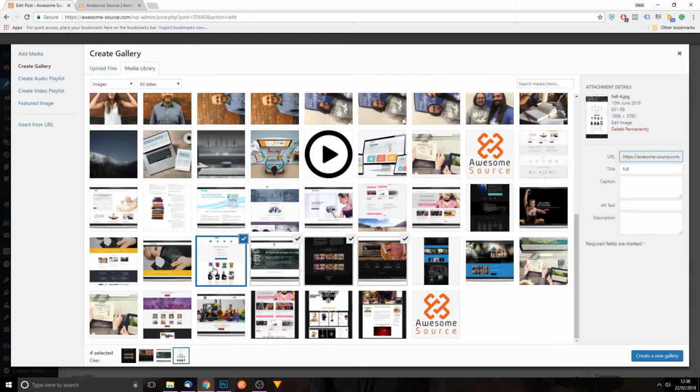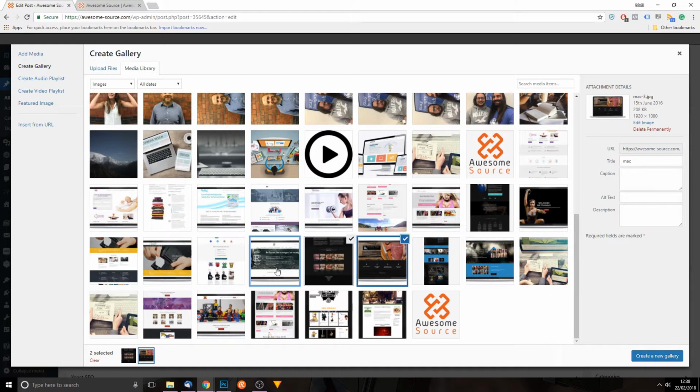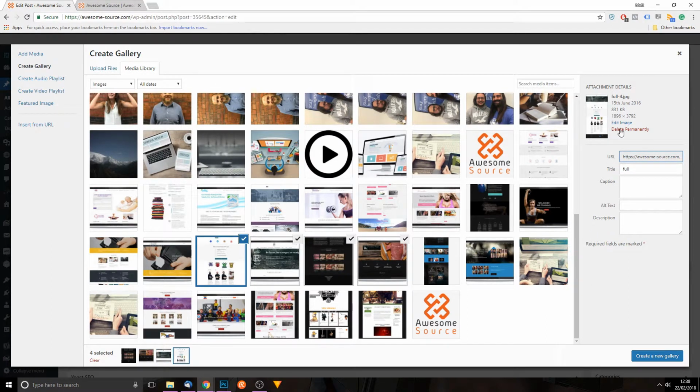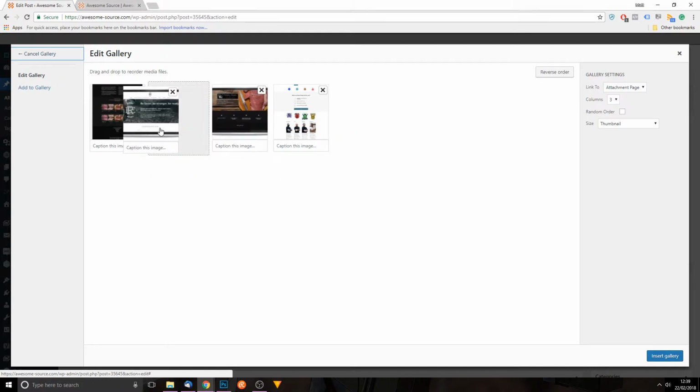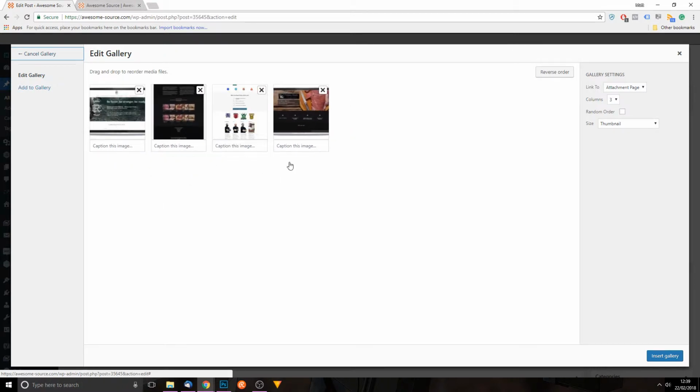There you go. So I've selected these 4 images. Just uncheck the ones you don't want if you select anything in error. Again, you can set the alt text, title and caption over here if you want to. And then I'm just going to hit the create new gallery option down in the bottom right. So to rearrange these images, all you do is drag them around into the correct order you want.